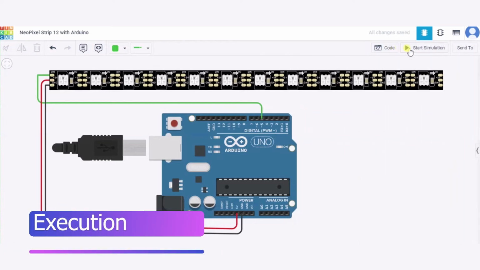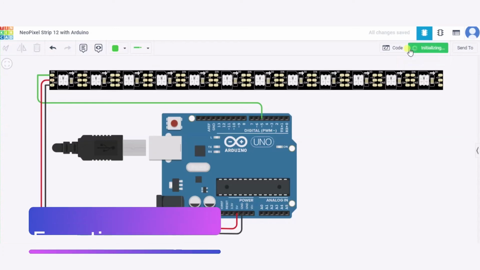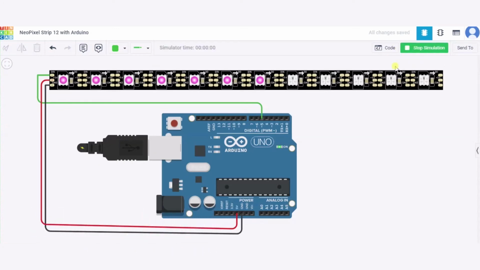Now let us see how exactly it will look like. For it, I have clicked on start simulation. As you can see how beautiful it looks like. Different color codes are generated from 0 till the end. Wow. It looks amazing, isn't it?